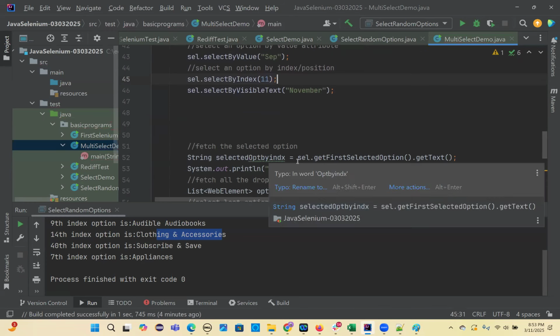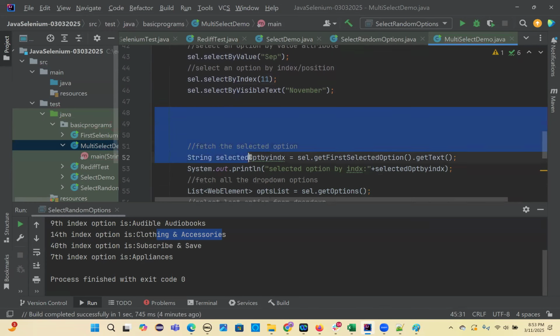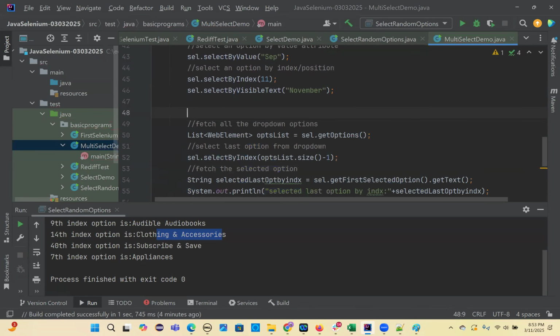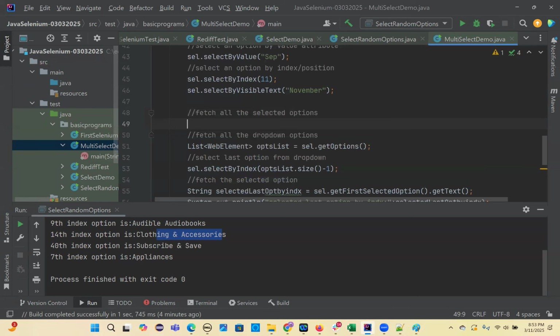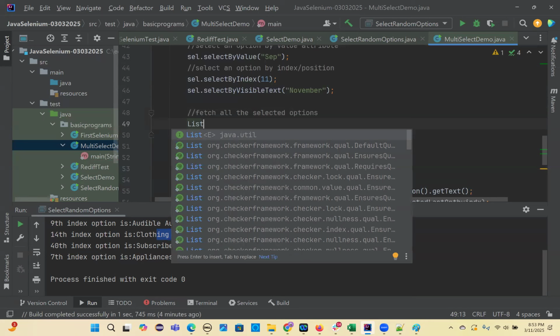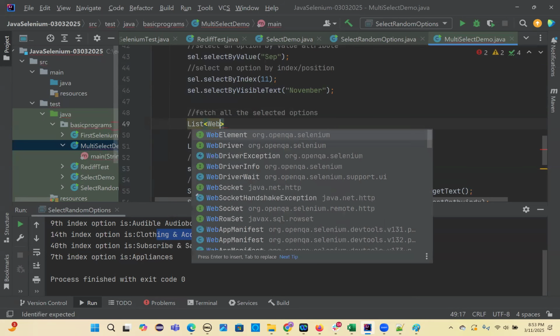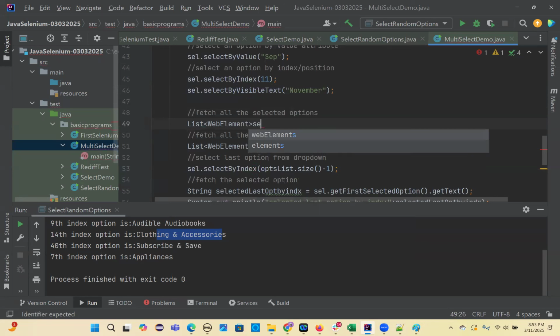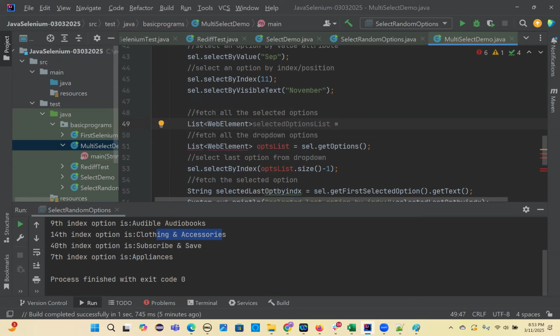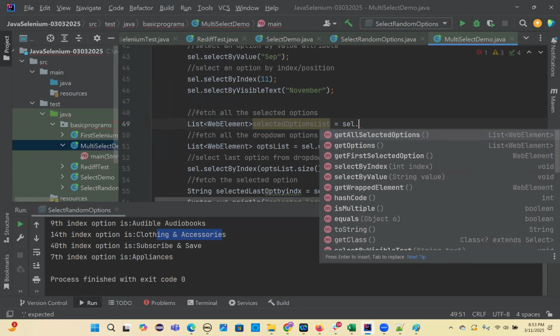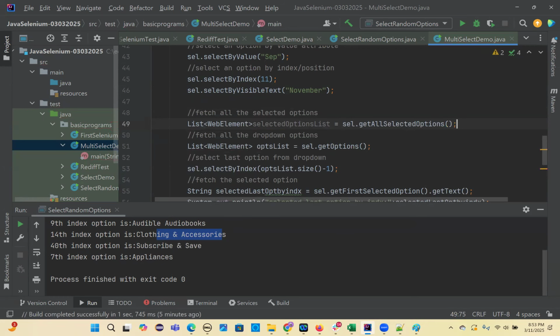So I want to fetch all the selected options. How can you fetch all the selected options? List of WebElement selectedOptionsList equals sel.getAllSelectedOptions(). So it will fetch all the selected options.